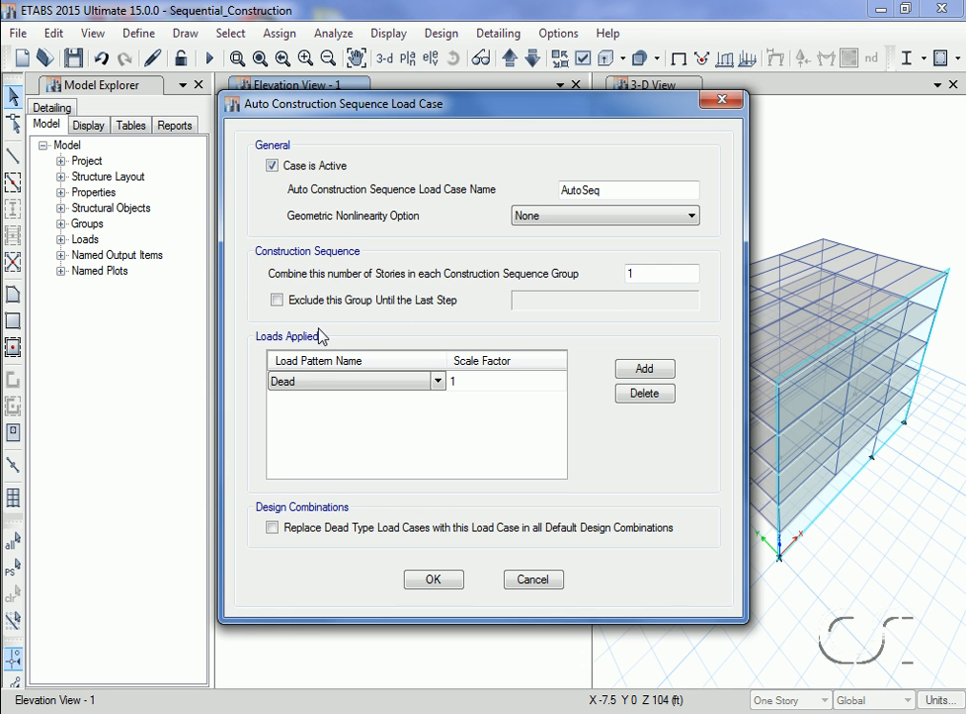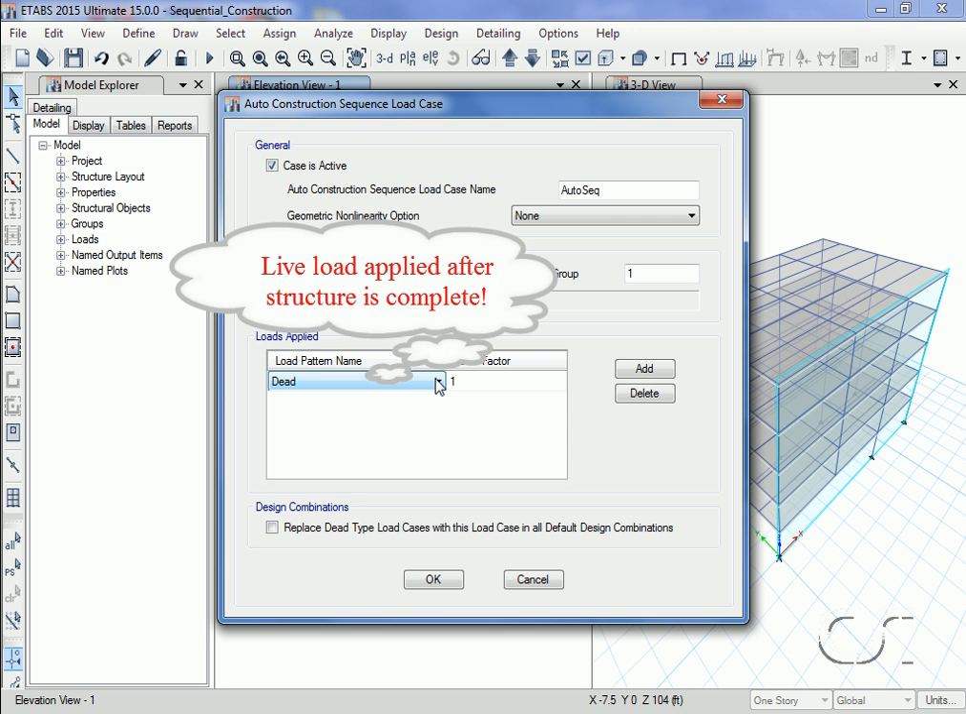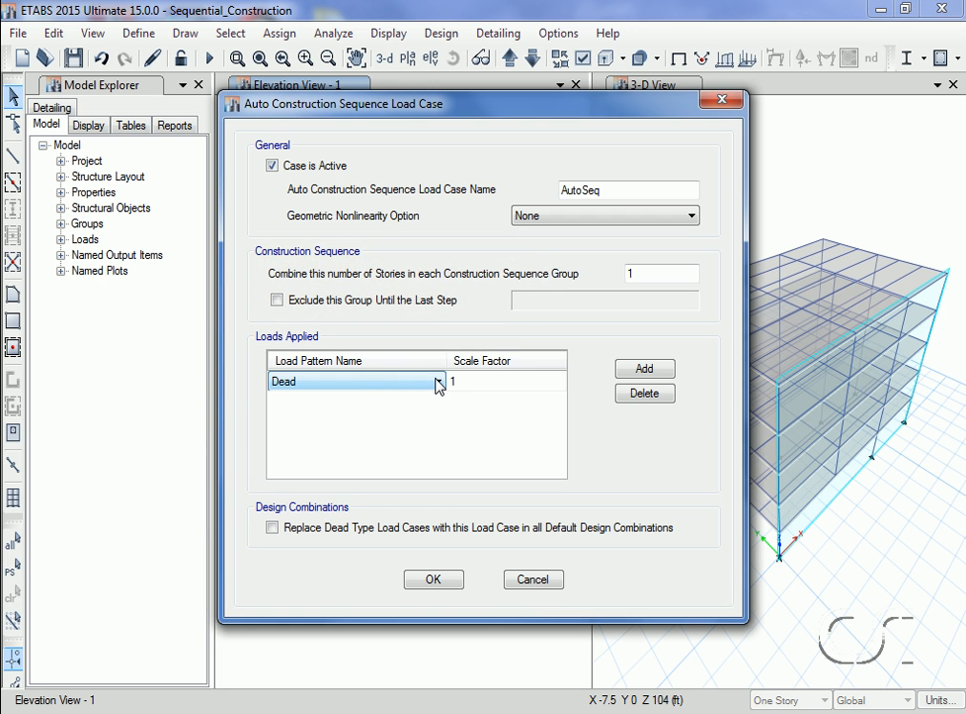In the Loads Applied area, we can specify which load patterns are to be applied. For this example, we will use only the dead pattern. We assume that the other loads are applied after the structure is complete. We can also scale the load pattern case, and for this example, we will use a factor of 1.